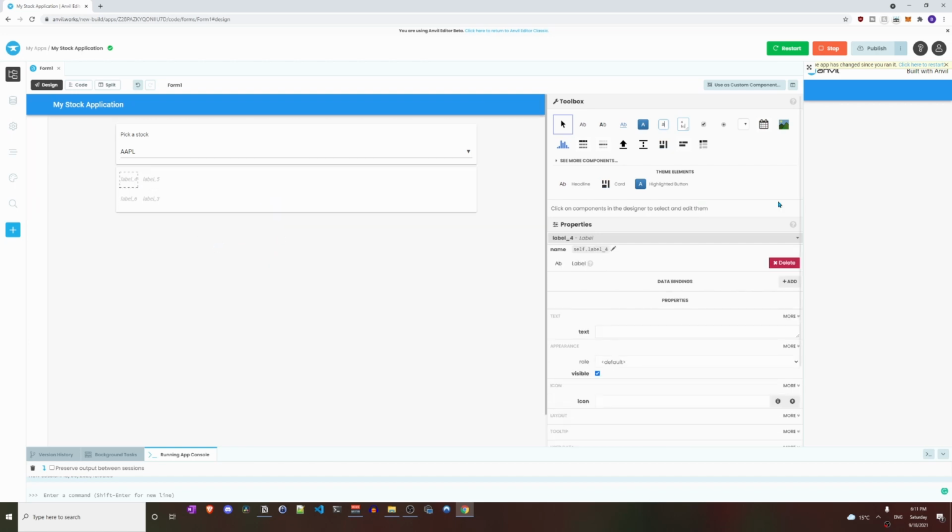So let's give these a couple names here. So we'll go picker, and you can see there's more options to customize what this text looks like. I'm going to go more and make it bold. And then for this one, I'm going to call it price, and then make it bold.